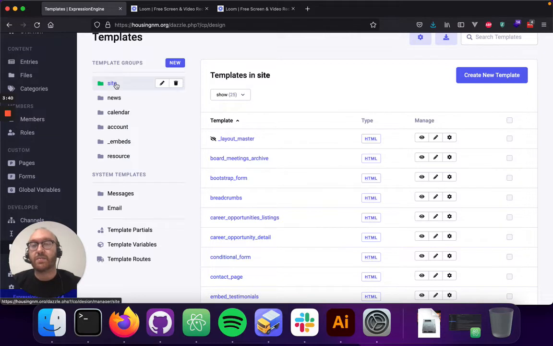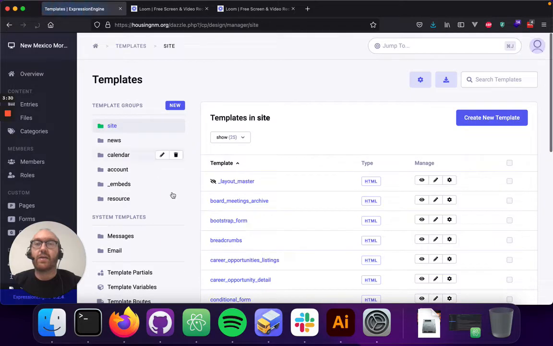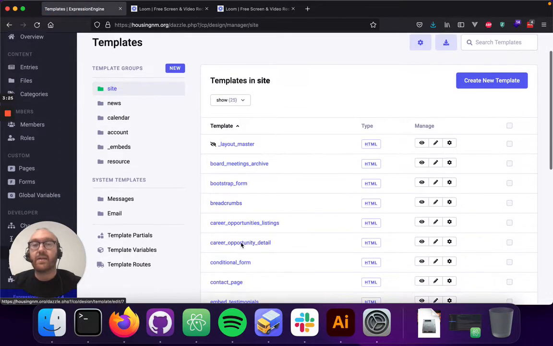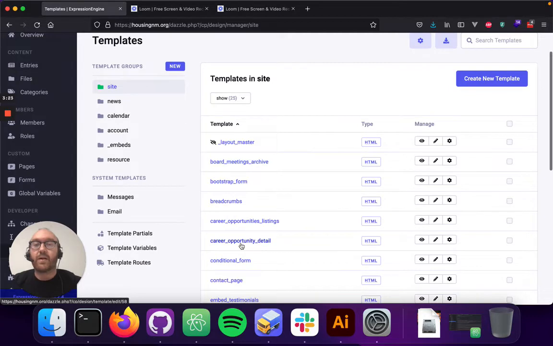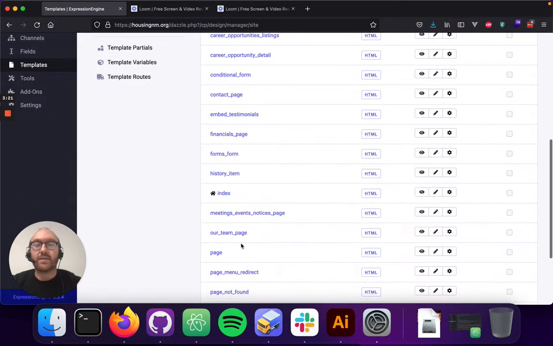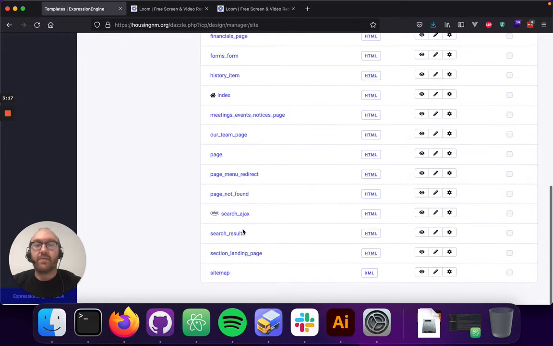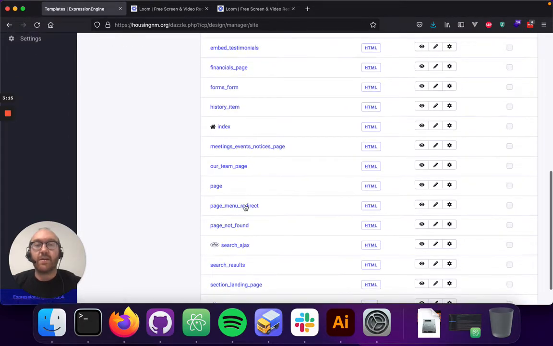Template groups, these menu items over here, are essentially a way for us to cluster related template files together. So we have a basic grouping called site. This is for page templates as well as layout templates, which we're going to get to later. But here you can see that we have a number of different templates down here.